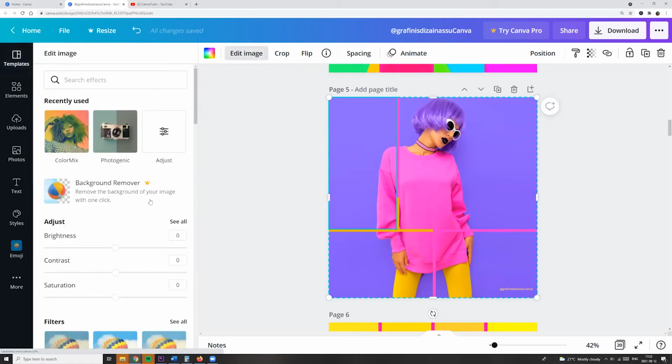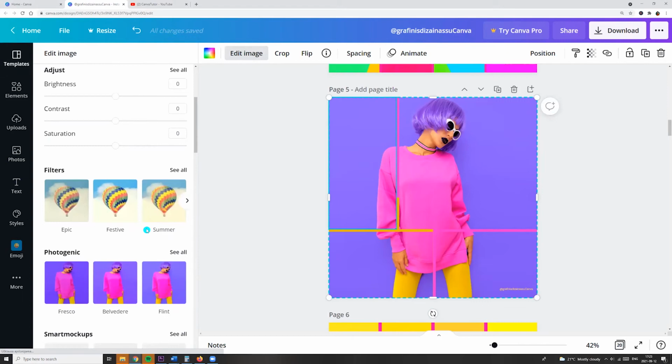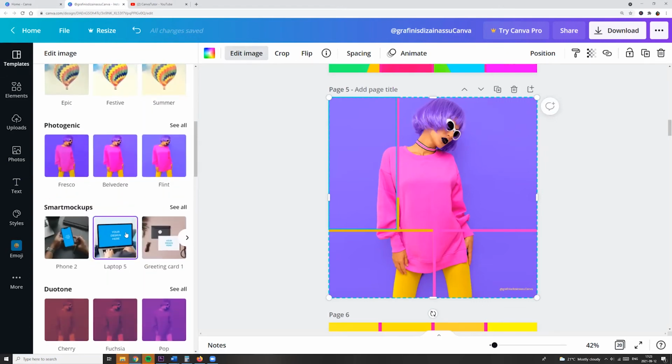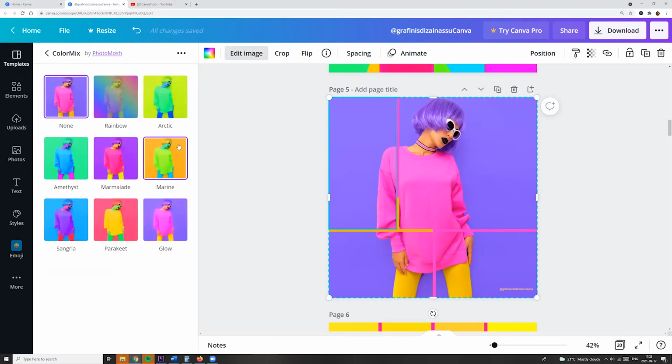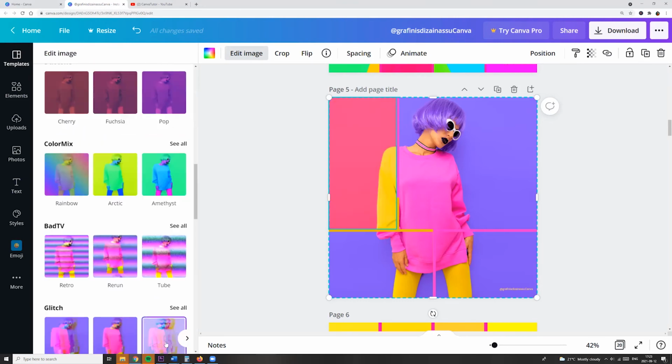And the last one, I'm clicking on one part of the grid, go to the top menu, edit image, and choose the same color mix effect, and let it be red. Click apply.